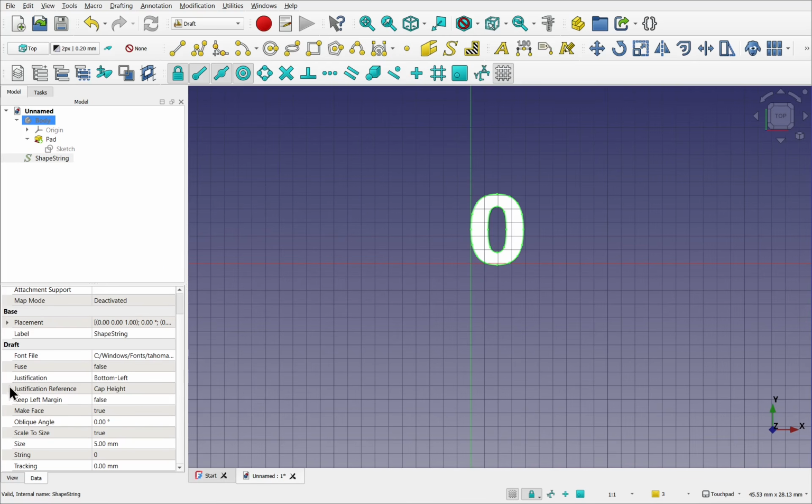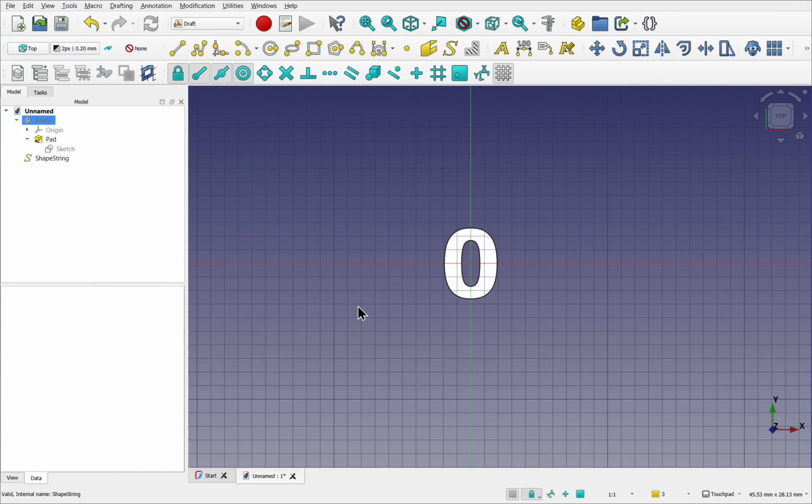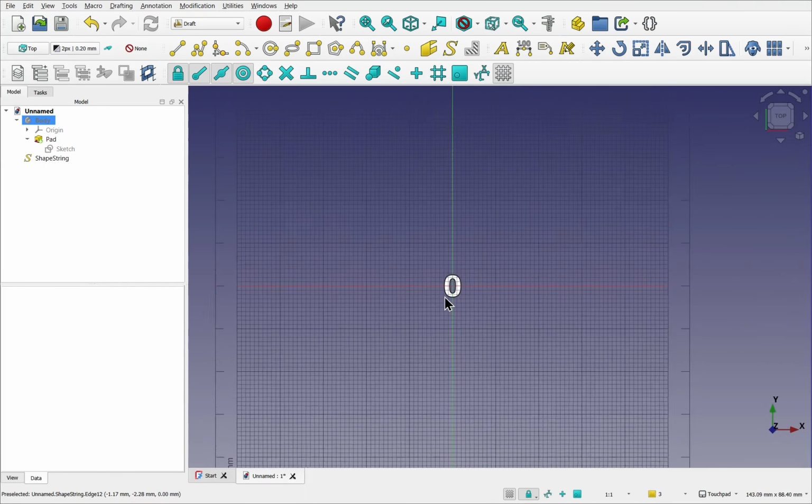I'm looking for justification. At the moment, it's set to bottom left. Click on that and set this to middle center, and then click off. Any alignment now will be placed at the center point of the text itself. Now I have the text.